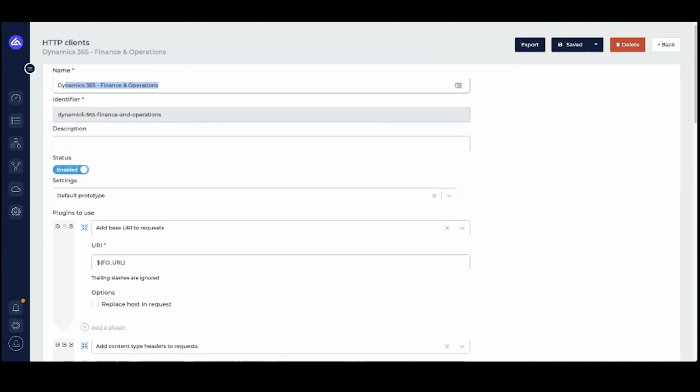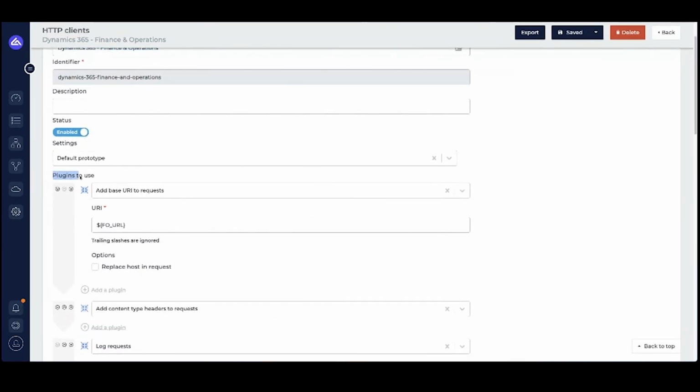Down here, we see that an HTTP client uses various plugins. Well, a plugin adds functionality to an HTTP client. So an HTTP client enables you to do API calls to a certain system, and those plugins enhance those API calls. So the first plugin that we have added is an add base URI to requests.